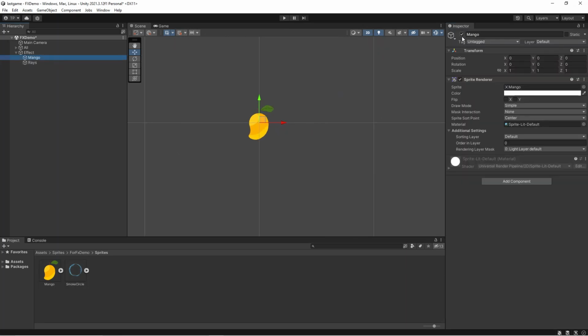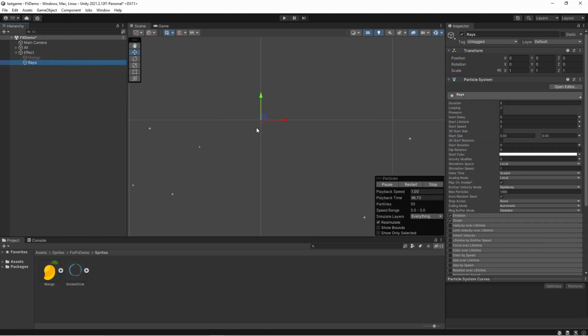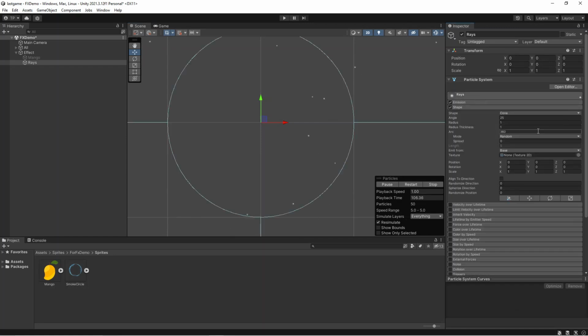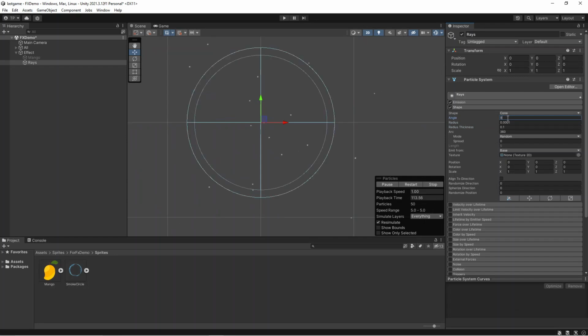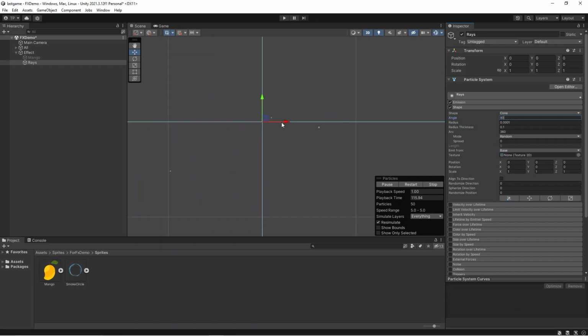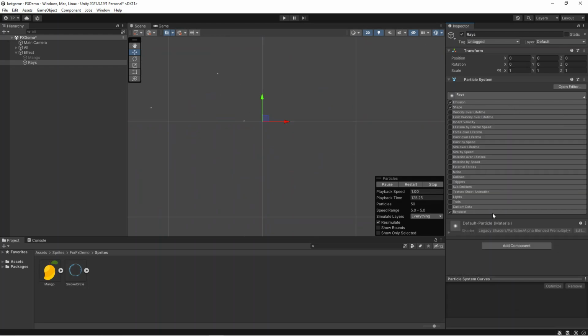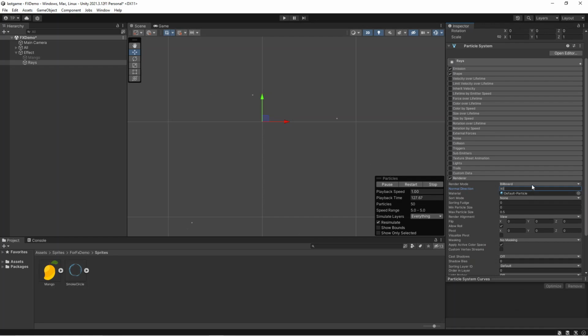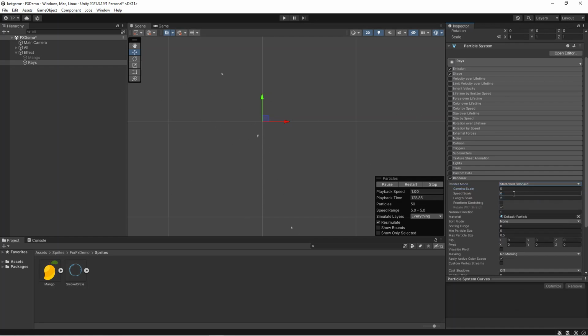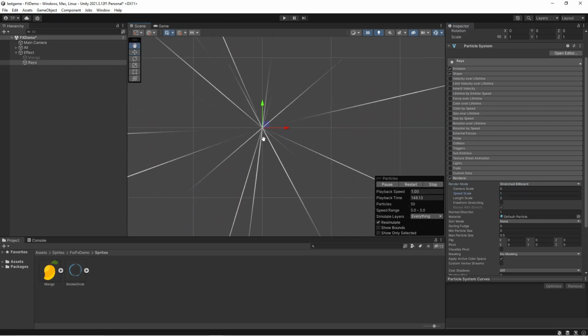I will disable mango for now so that we can focus on race effect. Let's make changes in shape. Lowest value for both and angle to 90 so that particle emit from the center. Under renderer, change renderer mode to stretch billboard. Change speed scale to 1. Now it looks like race.